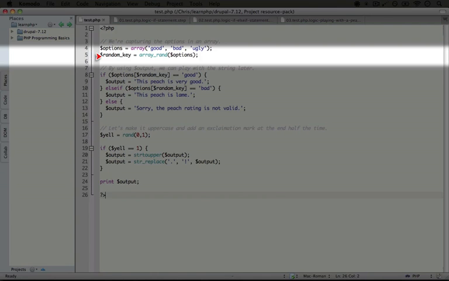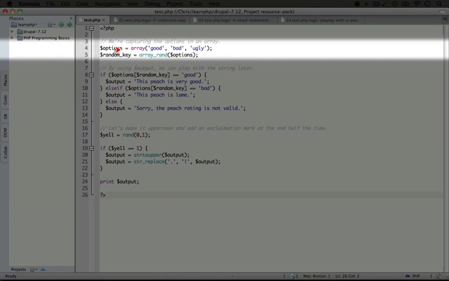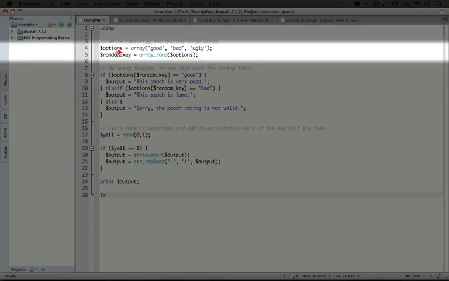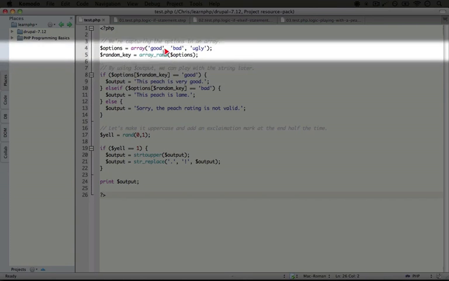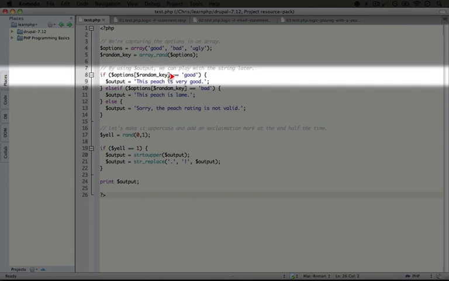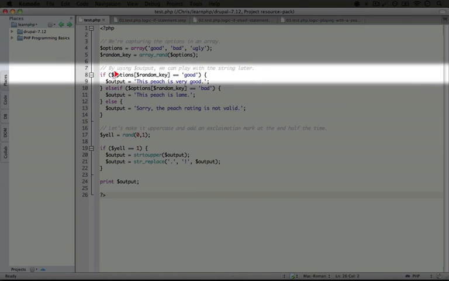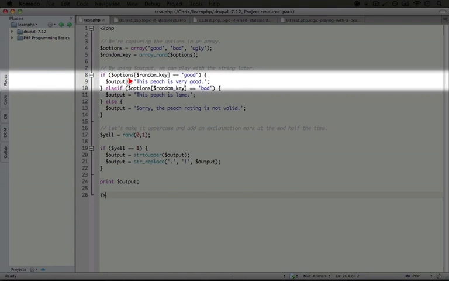Now in previous videos, we looked at how we could reference a particular item in an array by using the key number. And so what we're doing here is taking that number, which is in the variable random key, again this is going to be 0, 1, or 2, and we're passing it as the key to the options array, and that will return the value of that. So that will return either good, bad, or ugly. If it's good, again, we're using the double equal sign operator to check to see if this value equals this value. If that's true, then the output will be this peach is very good.